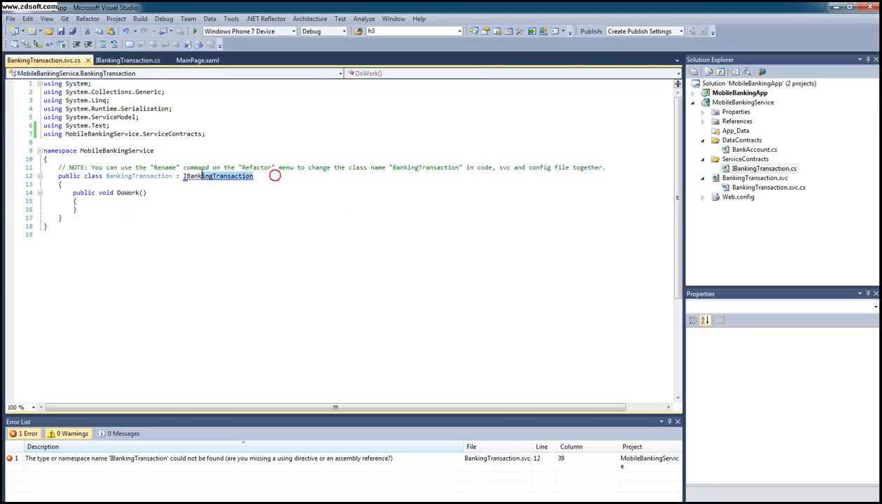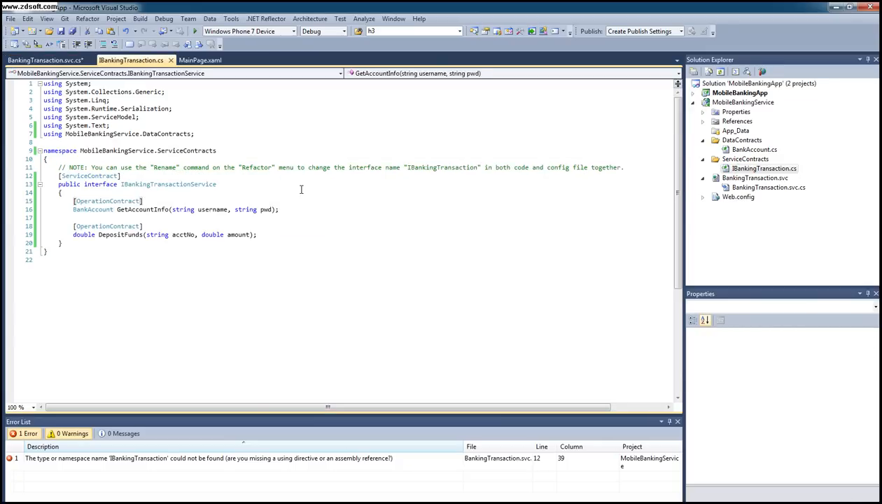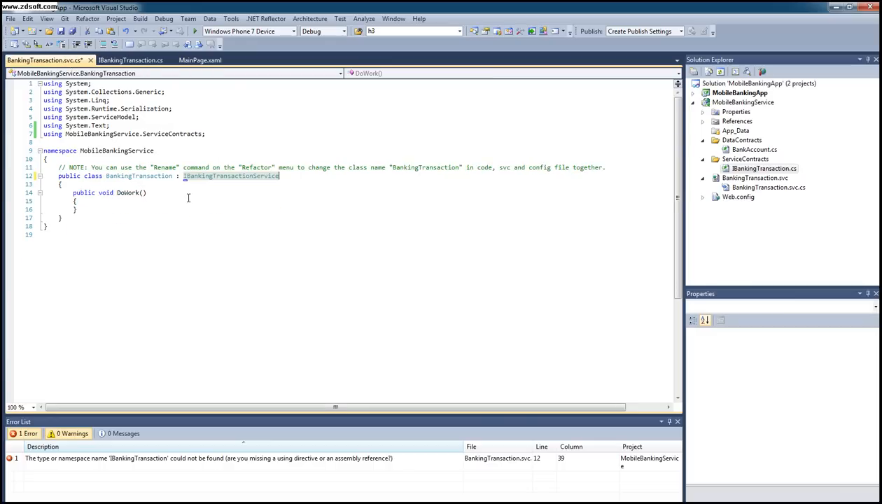Okay, it just keeps asking for that. But what I can do is say BankingTransactionService. Well, actually, that's what it was. The problem is that the interface was renamed as BankingTransactionService. So back over here to the BankingTransaction, which implements the interface IBankingTransactionService, I need to remove this because this was part of the boilerplate code that got generated before.